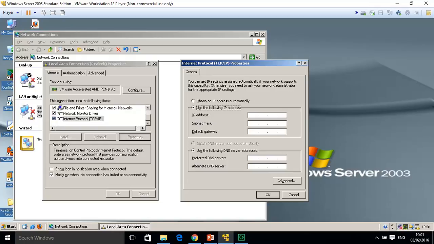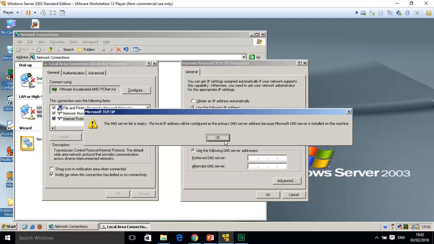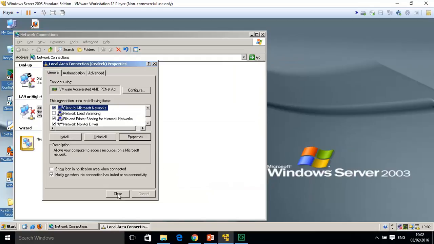I'm going to assign static IP address. I will be using the IP address of 192.168.1.10. Subnet mask is given by default, and we have to specify the default gateway. I will be using 192.168.1.1. We do not have to specify DNS server. Next, we have to close everything.